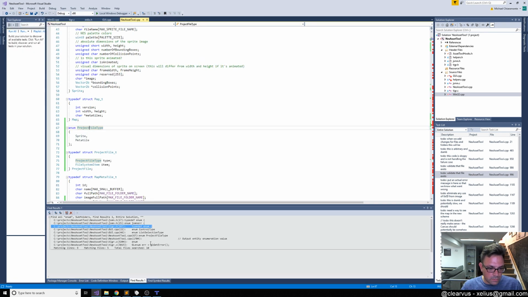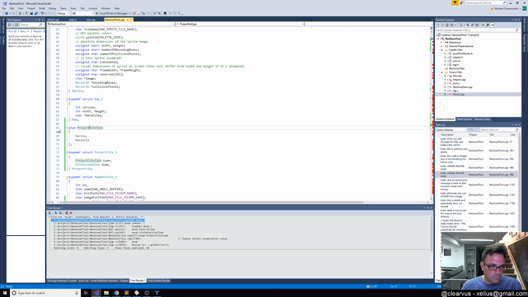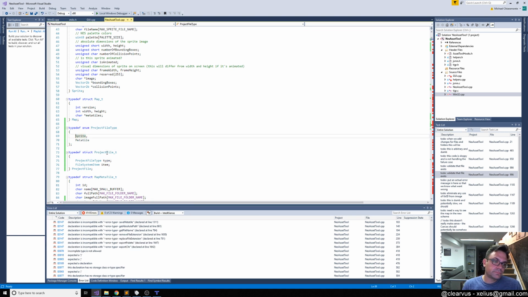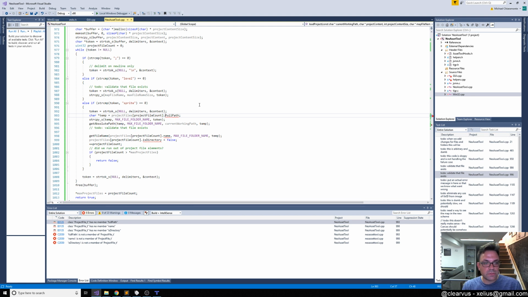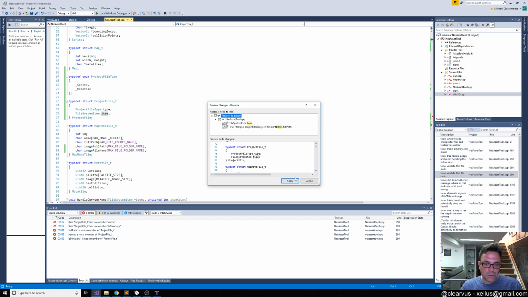Typedef enum, right? Typedef enum. Declaration is incompatible with error type. Save. Oh. Project. It's because I have something called a sprite as a type already, and that is no good. That won't work. All right. So now. Item is actually a crappy name for this. Let's call it file. Yep.